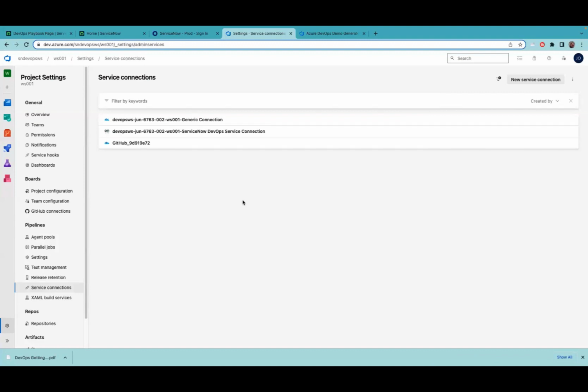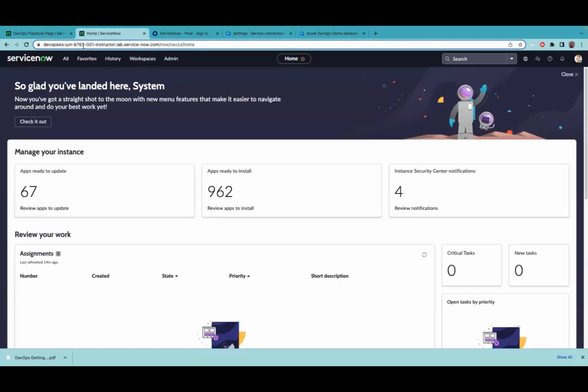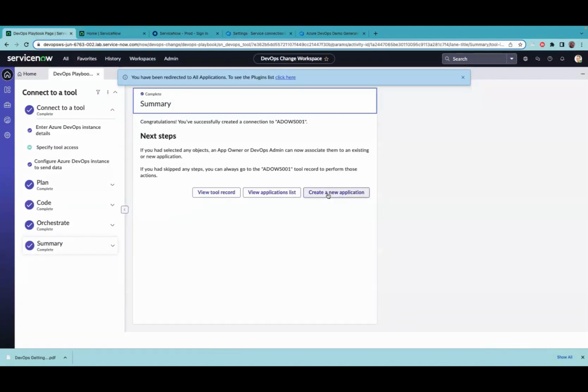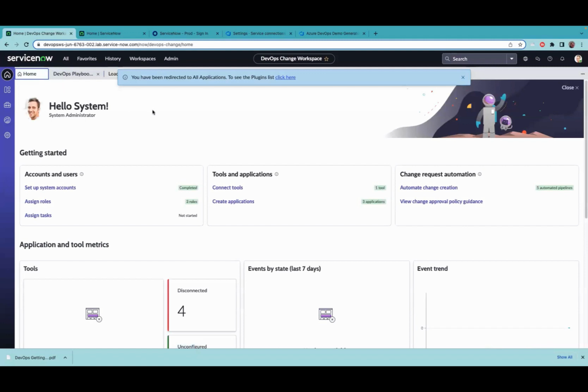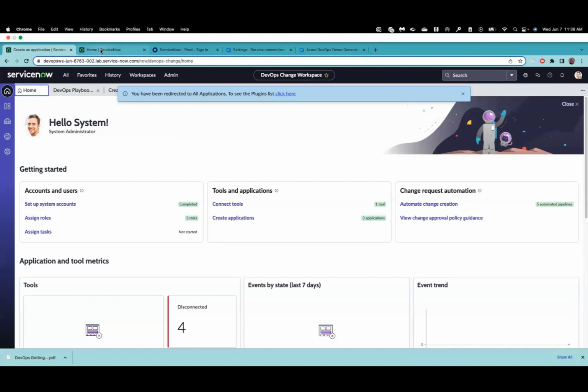Okay. So if that looks good, we're going to go back to our playbook here and create a new application. The other thing you could do, if you don't have this open anymore, let's say you left to go to lunch and you come back, you could always click on the create application from the home page in the DevOps Change workspace. Okay. So you have that ability to do that as well.